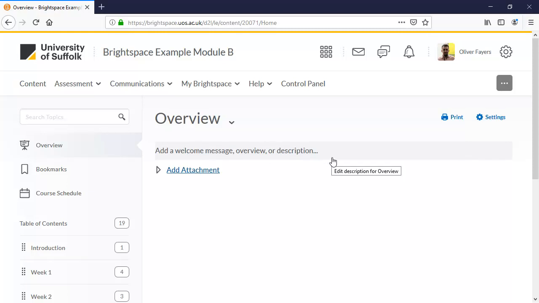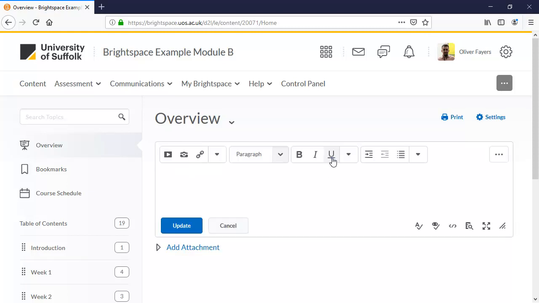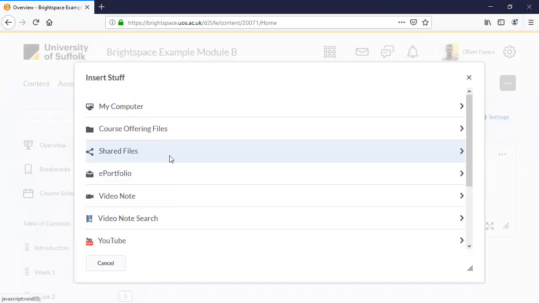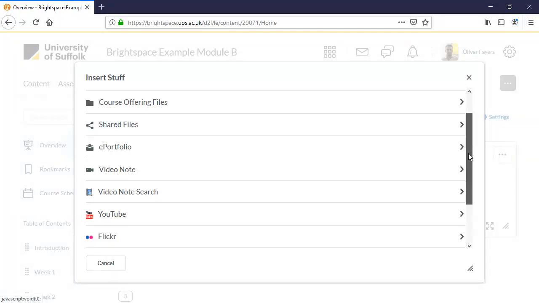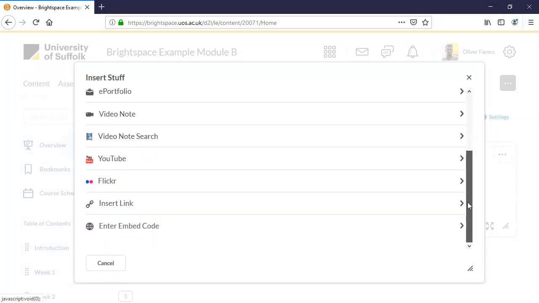Let's look quickly at how to input the information. Click in the grey box to bring up the HTML editor. The Insert Stuff button will let you put in a range of media. It's from here that you could record or upload a video note or select one you've uploaded before. We'll cancel out of this.